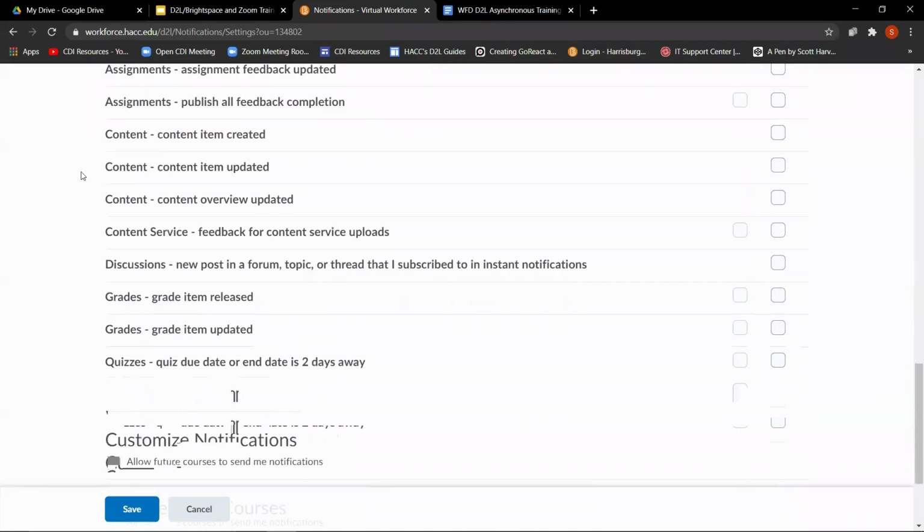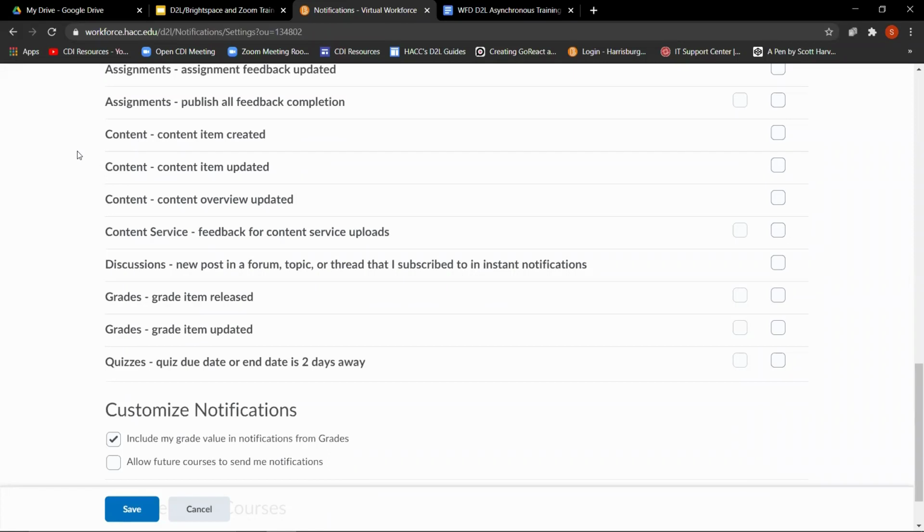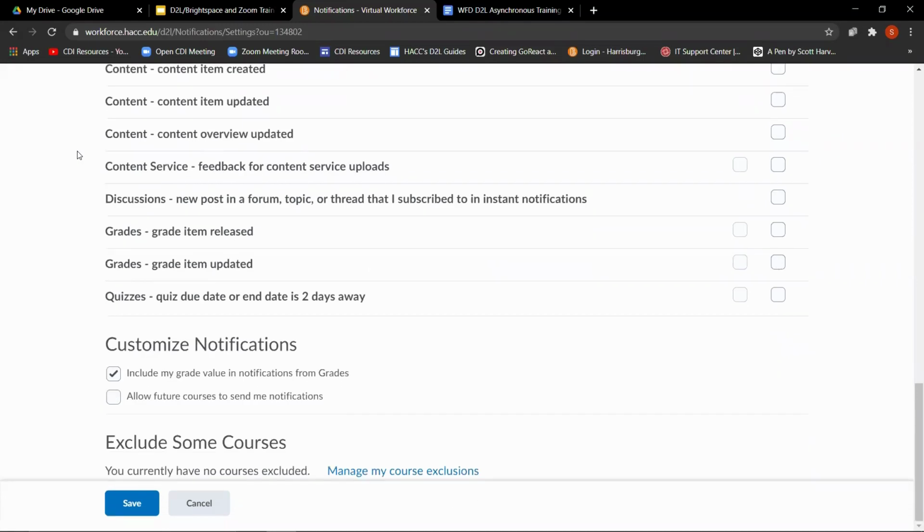You can be notified based on content item created or content items updated. You can also be notified on discussion posts when there's a new post in a forum, topic, or thread. You can also be notified about grade items being released or updated. And finally, you can be updated to know when quiz due dates or end dates are 2 days away. When you are finished, you can click Save.